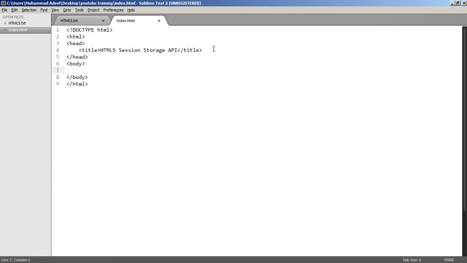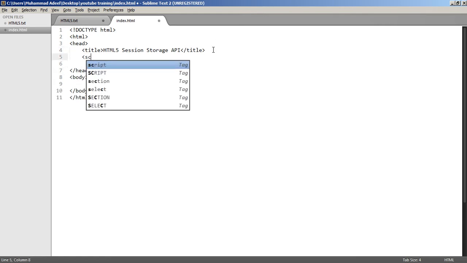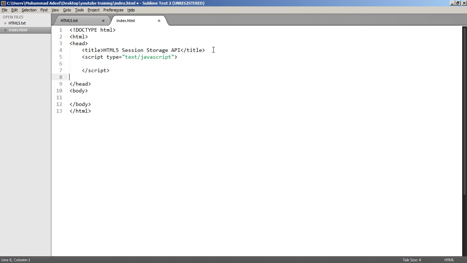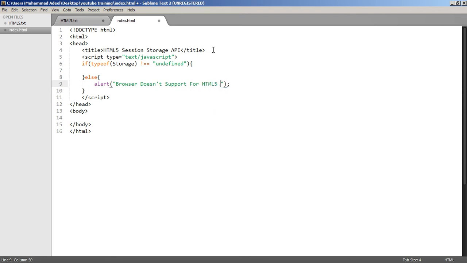The idea is the same. First of all, we have to check if the browser supports the HTML5 API. So we write JavaScript code here: if typeof Storage is not equal to undefined, do the stuff, and if it is undefined, alert that the browser does not support the HTML5 session storage API.